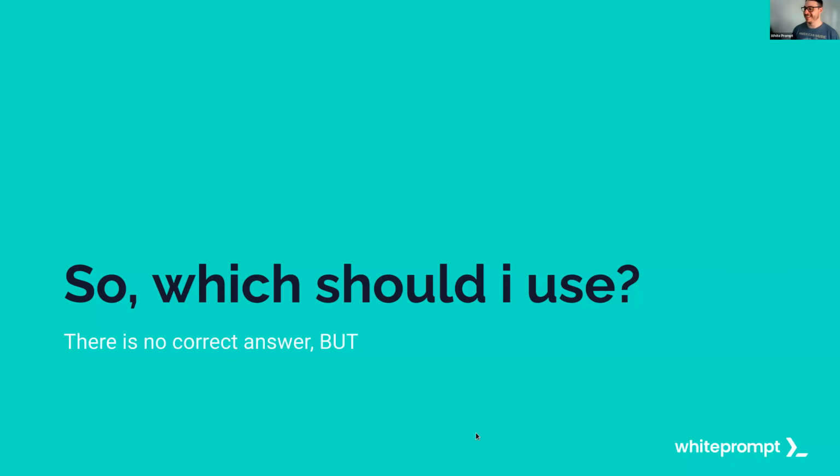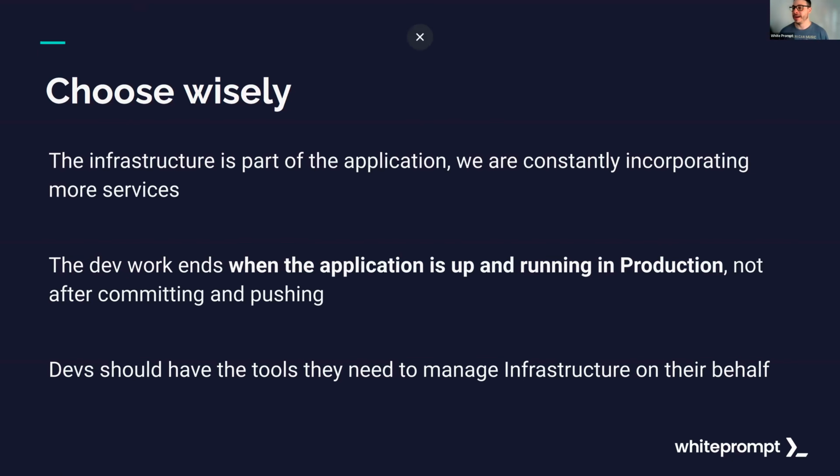So the question, which one should you use? Obviously, there is not a correct answer, but my advice would be choose wisely. The infrastructure is part of the application. We are constantly incorporating more infrastructure pieces into our applications.